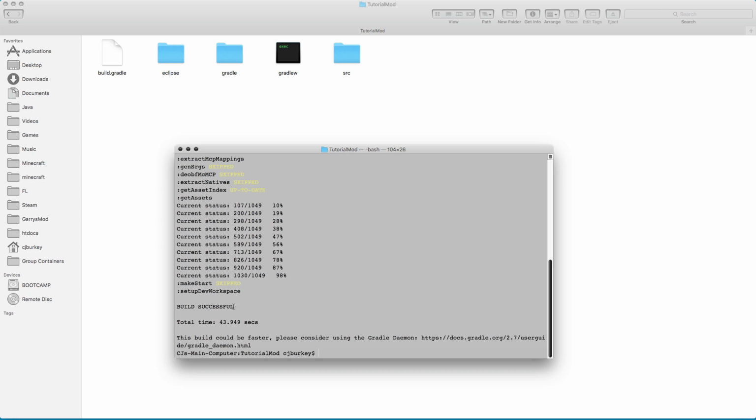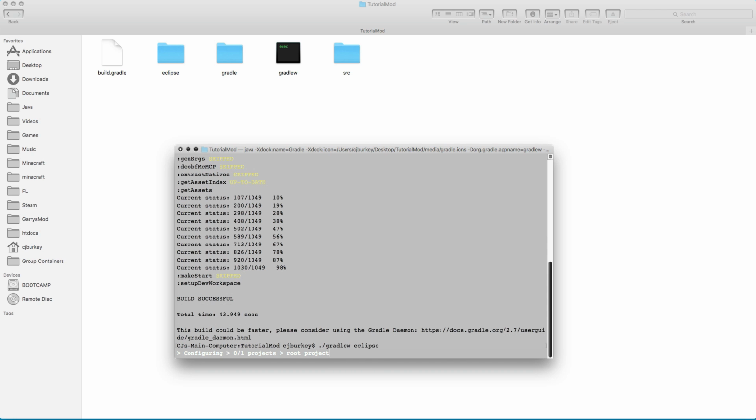Okay, as you can see here, it says build successful. So we have one more command to run. Once again, on Windows, it's gradlew.bat eclipse, or on Mac, it's ./gradlew eclipse. Now this command should take less time.